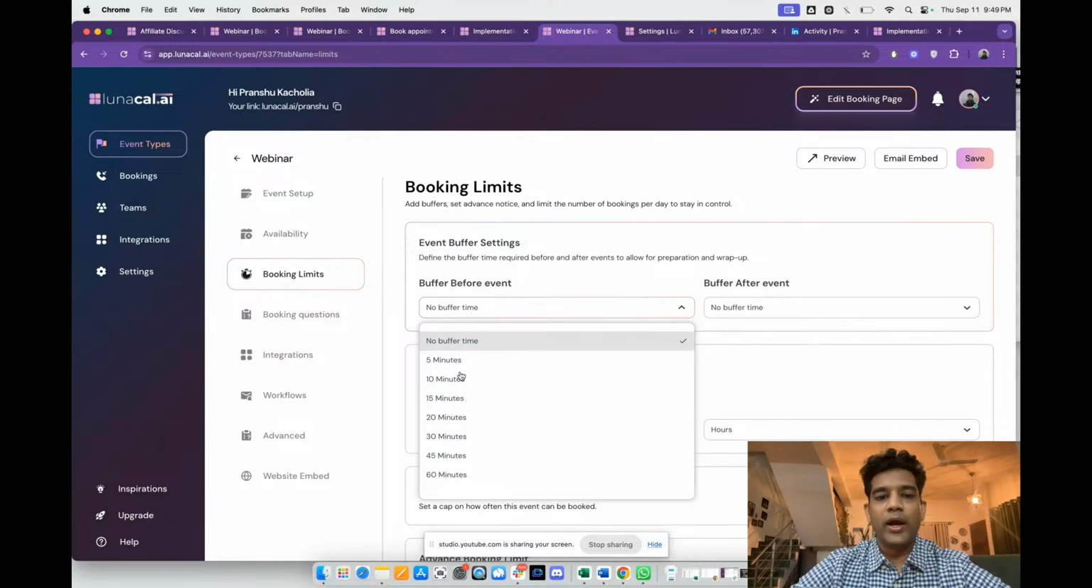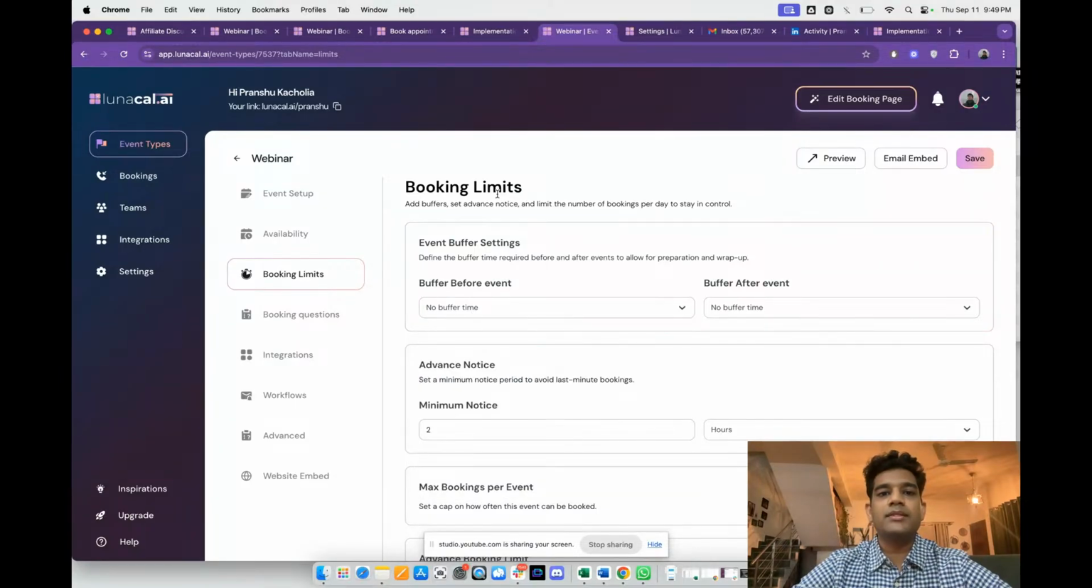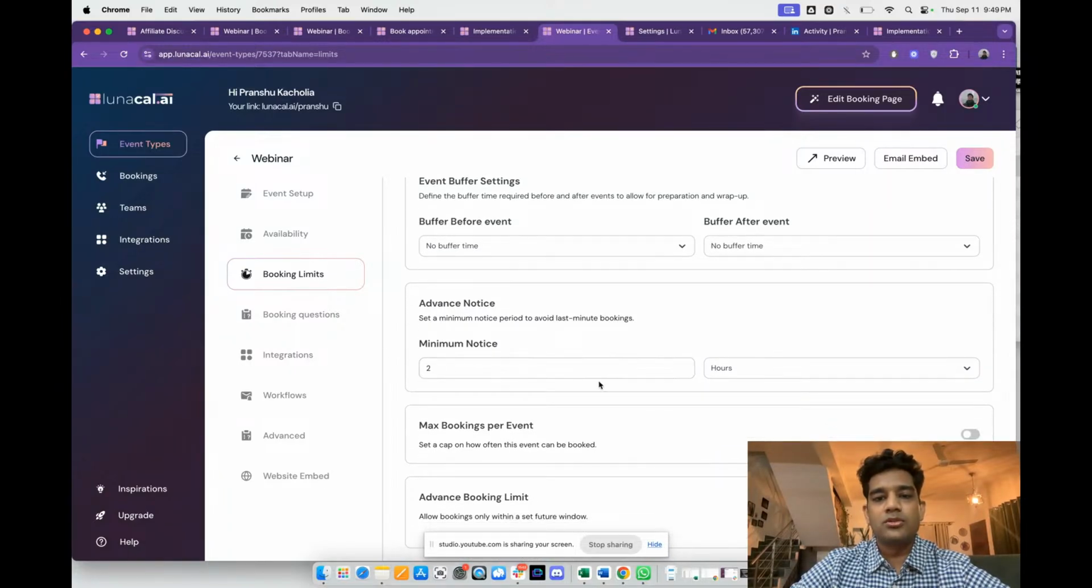So, you can provide a 10-minute, 15-minute buffer, which means that let's say if a meeting is from 9 to 9:30, the next person cannot book a meeting directly from 9:30, right? So there has to be some buffer that I can provide, or I can set up an advance notice, that I need at least a 2-hour notice before someone books time with me, right?